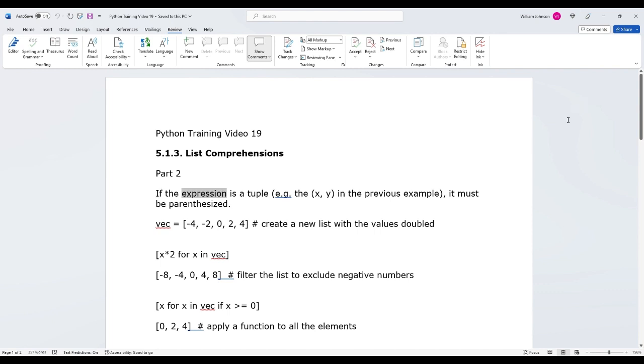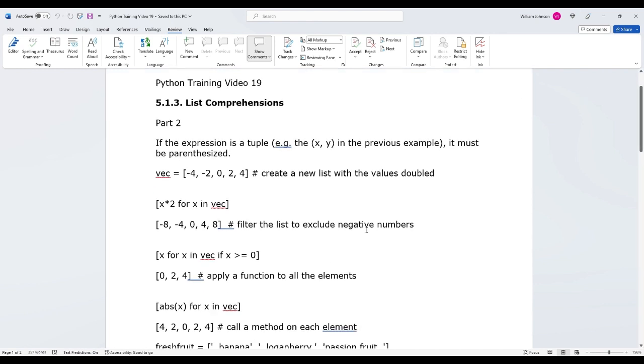If the expression is a tuple, e.g. the x, y, in the previous example, it must be parenthesized. We're going to talk about what a tuple is a little bit later. Here's an example. We're creating a list.